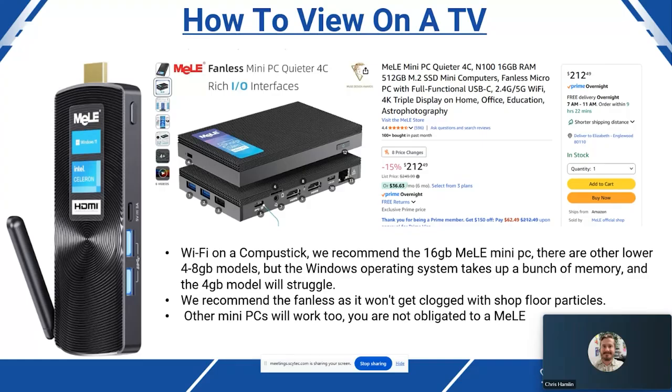There used to be some lower end storage models, such as a 4 and 8 gigabyte model for these Melee Mini PCs. Due to how big the Windows operating system is getting these days, we actually recommend that you use a 16 gigabyte model now. And you're not beholden to use a Melee Mini PC. It's just what we recommend. Really, any mini PC will work.